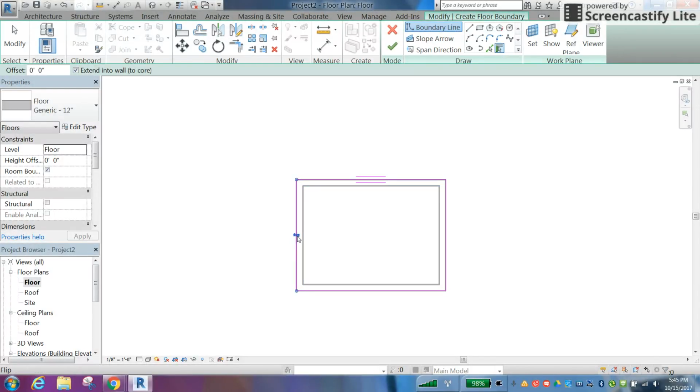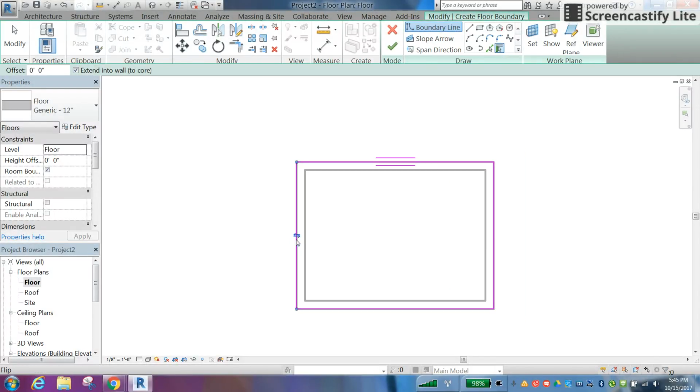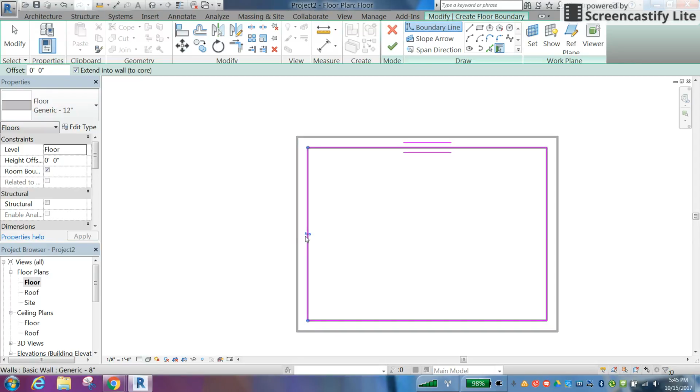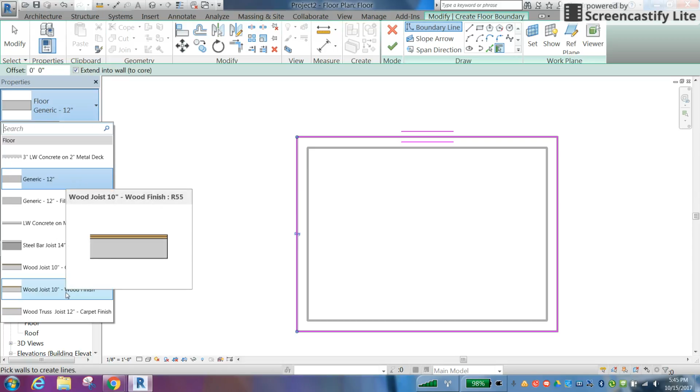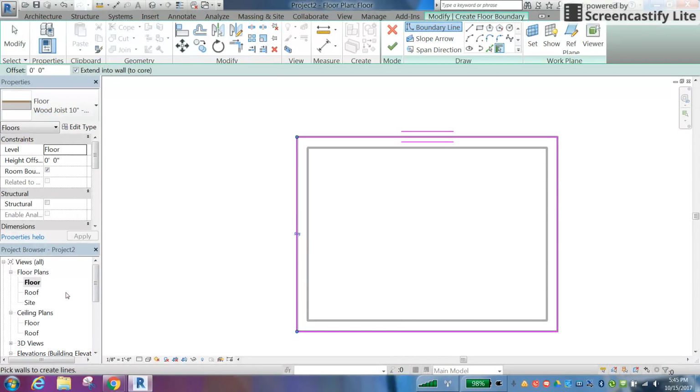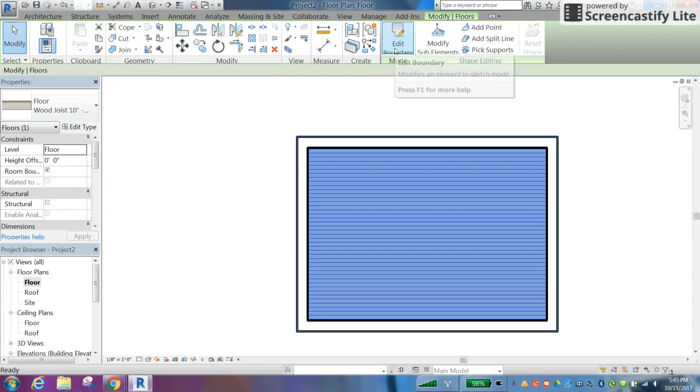So you can also click on this little icon here that will switch the floor and make it aligned inside the wall. For this project, I want them aligned outside the wall, so you should have a pink border that extends to the exterior of your wall. Once you have that, go up here to your properties and change the material to wood joist 10-inch wood finish and press the check mark. And you'll see that we have the texture for our floor that shows up in our preview.